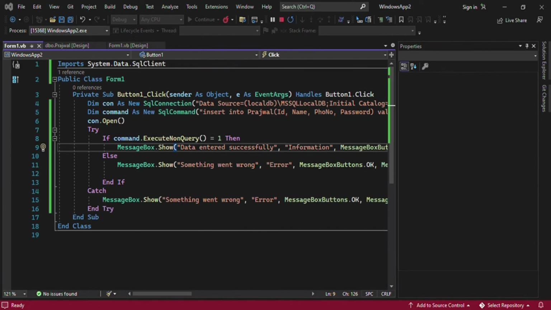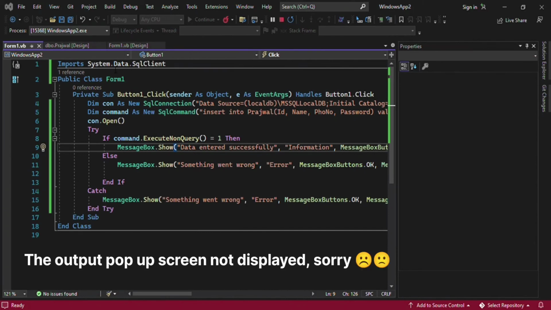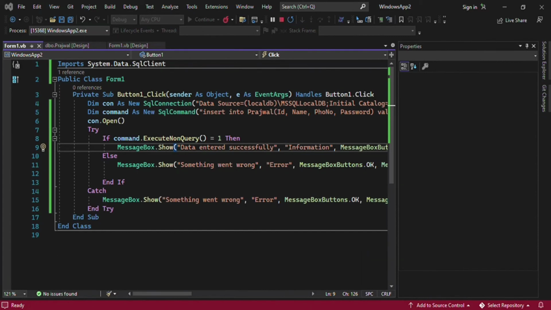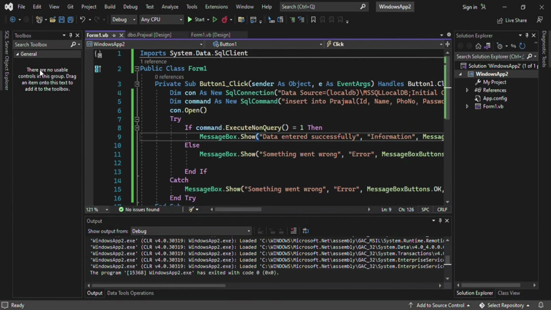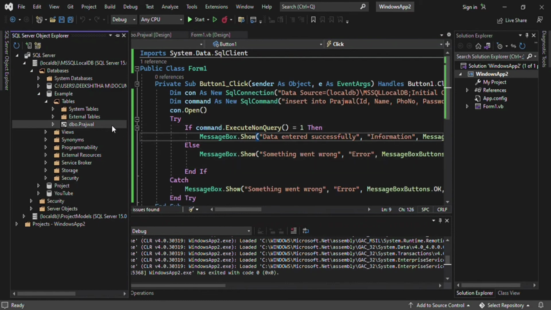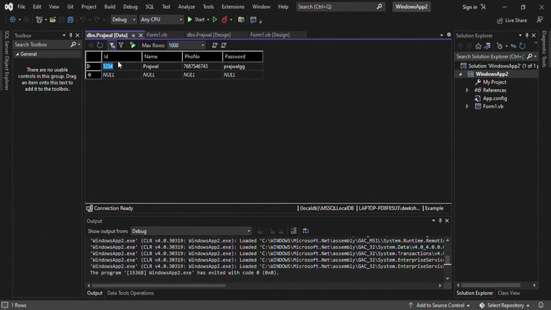I will be giving the ID as 1234, name as Prajwal, phone number as 7687546743, password as Prajwal GG. Click on save. See, the data entered successfully means whatever we have entered is stored into the database. To check that, right click on the table and click on view data. You can see that the data you have entered is stored into the database.